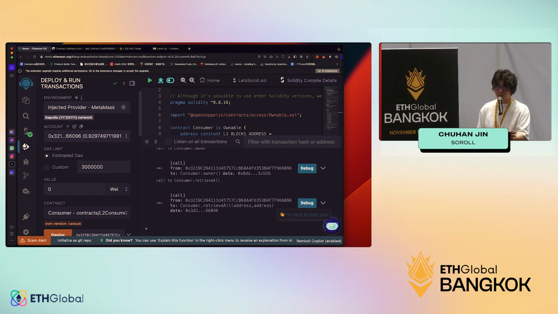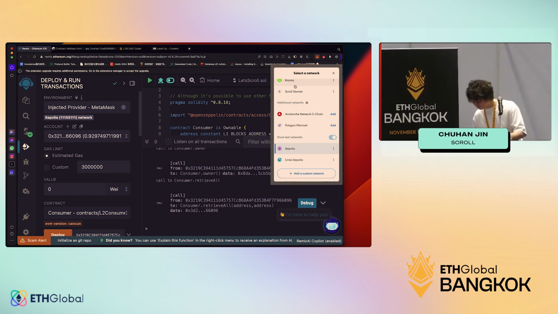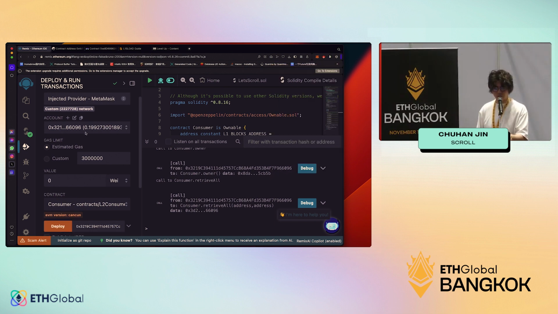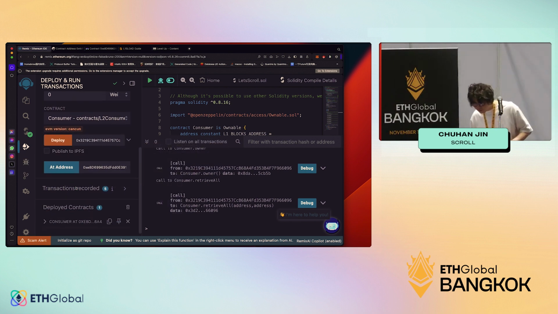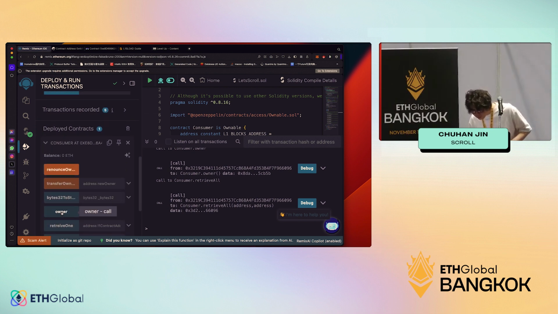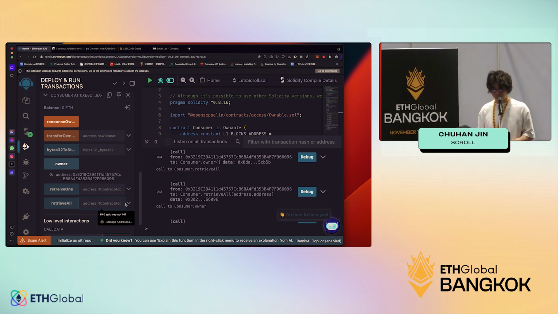This is a common mistake that people have: you forget to change your network. So let's go back to the actual network. Now it's back to Scroll DevNet instead of Sepolia. Now let's retrieve this again. Now you can see the owner is myself, so I think this one is correct. And let's retrieve all.